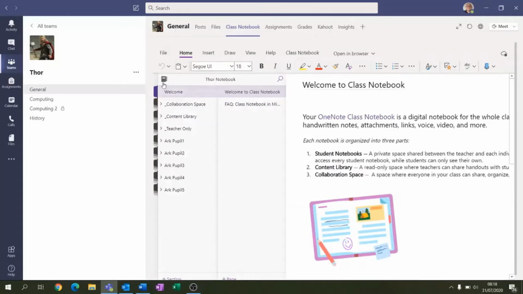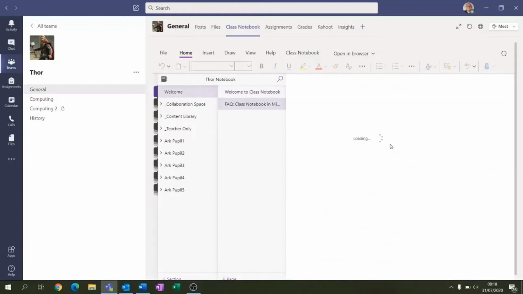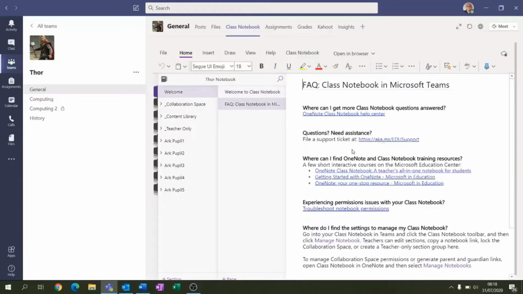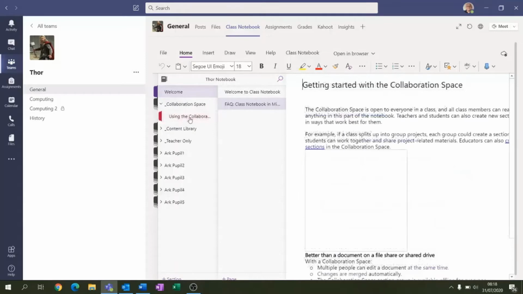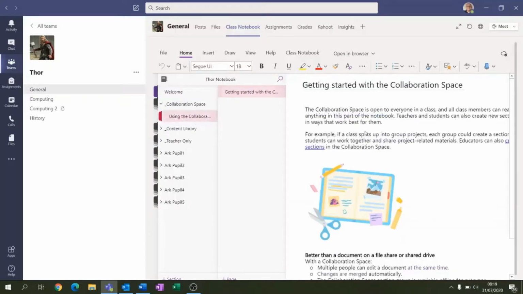If we expand that out, we've got our welcome here. There's an FAQ page, so if you want to have a look at the FAQ page and file a support ticket, I'm not quite sure why you'd want to do that. Okay, so here we have, on the left-hand side, our collaboration space, which is the space that we can actually all use. There is a nice little getting started with the collaboration space thing there.